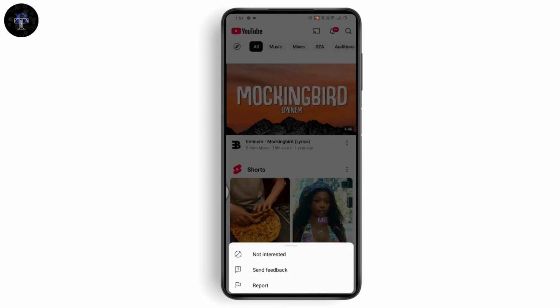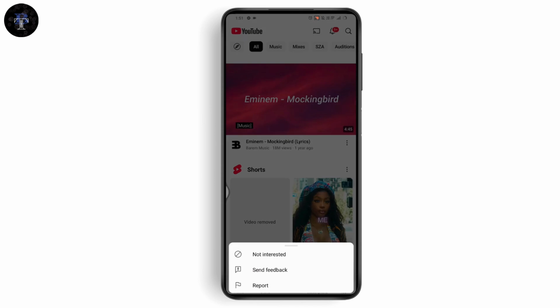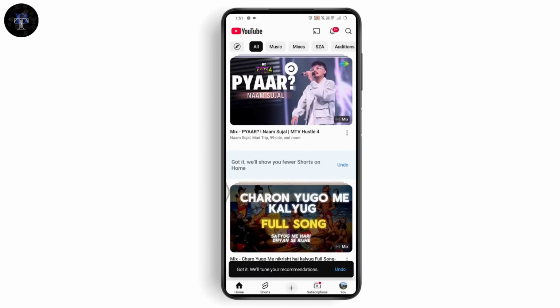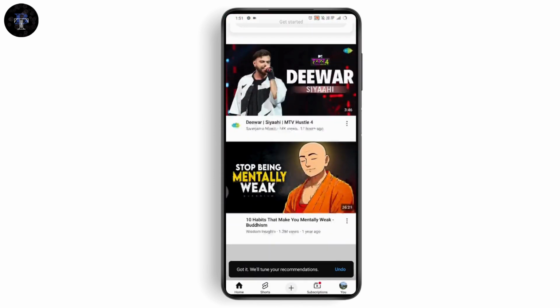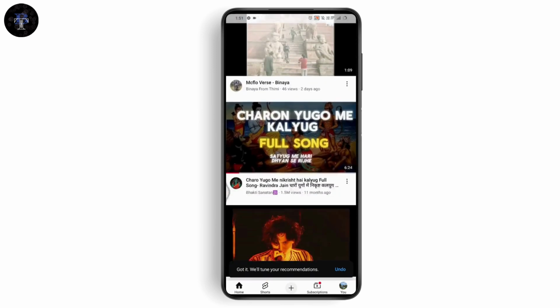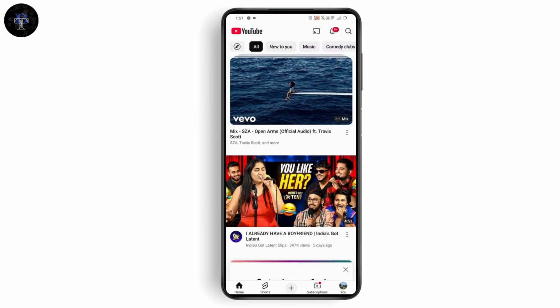You just need to simply go and tap on not interested and reload your page. And now if you scroll down, you won't find the YouTube Shorts. So that's it. That's how you can disable your YouTube Shorts on your Android.